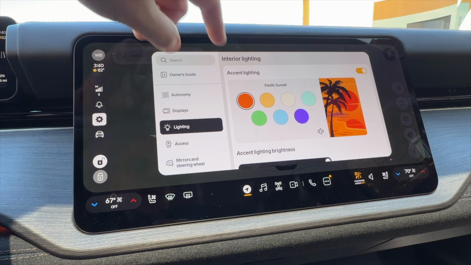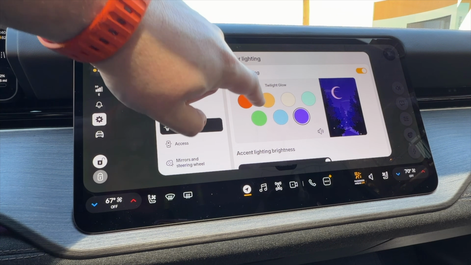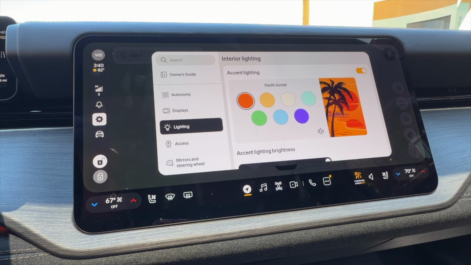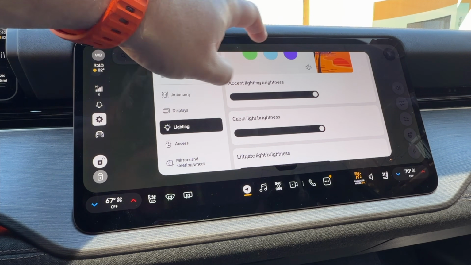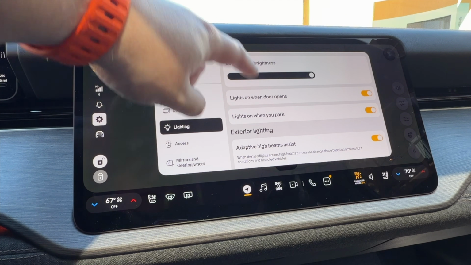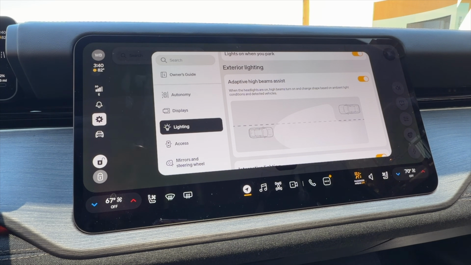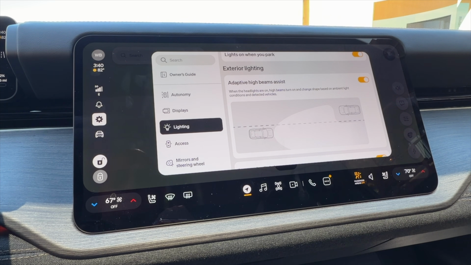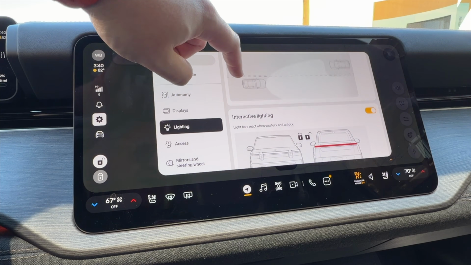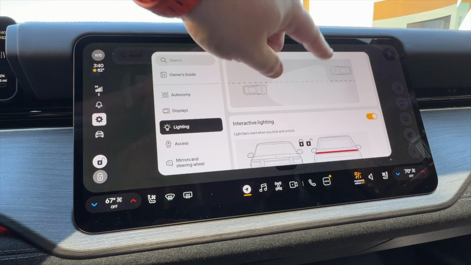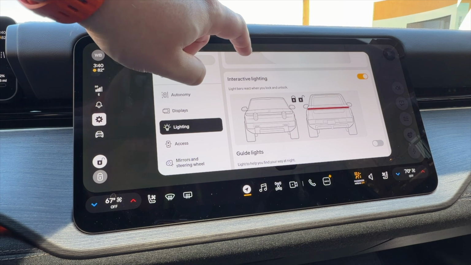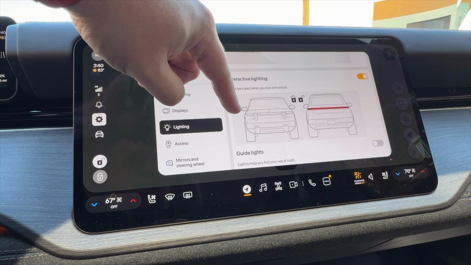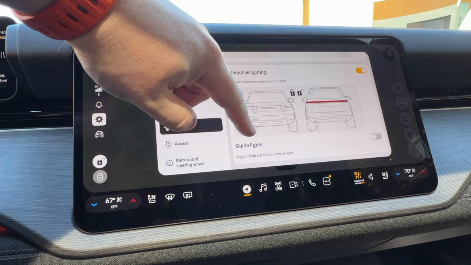Then you've got your lighting package. So here's where you can come in and select your different lighting packages that will show you colors on the door accents. Then you can enable how bright you want those. You've got your adaptive high beam assist. So reminder that this is something that you only get on R2 Performance, and that's going to be your matrix lights. So that will be adaptive, and it will pretty much ensure that it doesn't blind the oncoming car. Interactive lights, you do have the light bar in the front and back, and then guide lights.